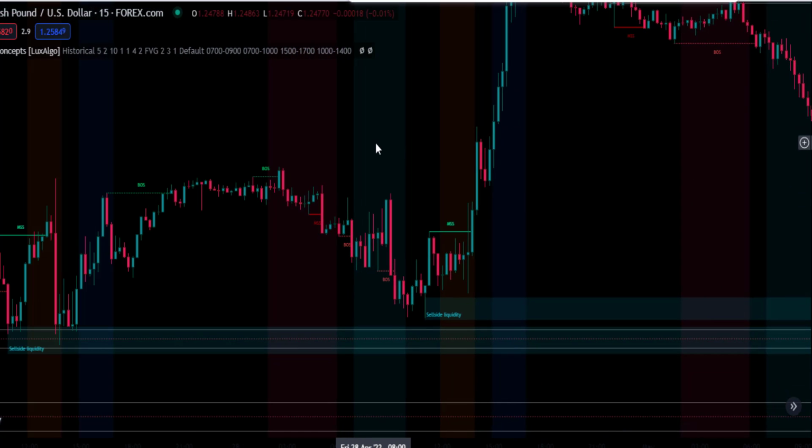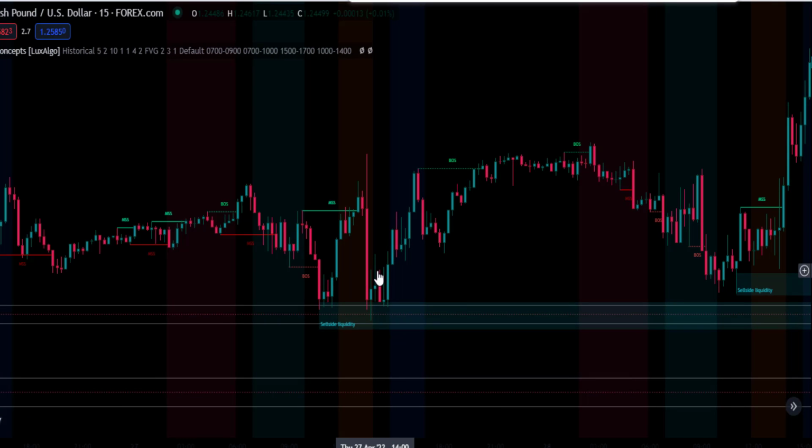So if you want to check this indicator, simply go to indicators, search ICT concepts by Lux Algo, and then you're going to see it on your chart. When you've mastered this, you can actually take it out. This is to help you to be able to identify all the ICT concepts that you are yet to know.